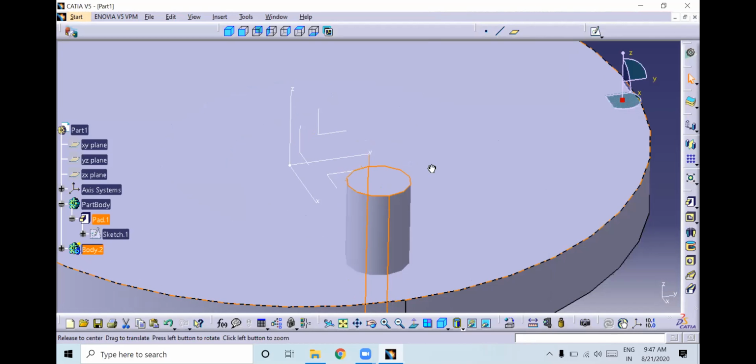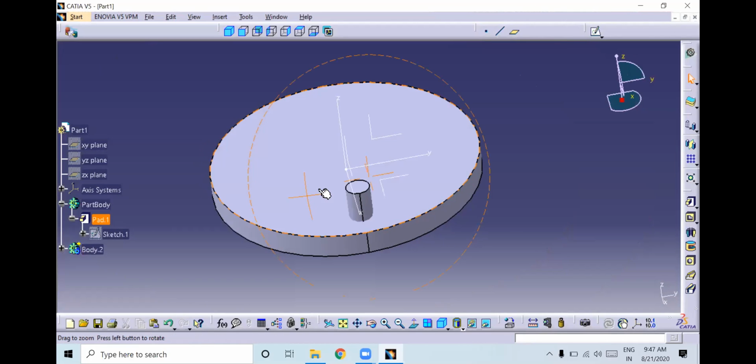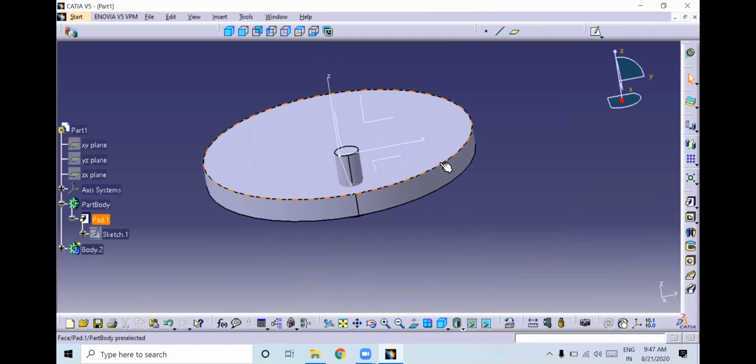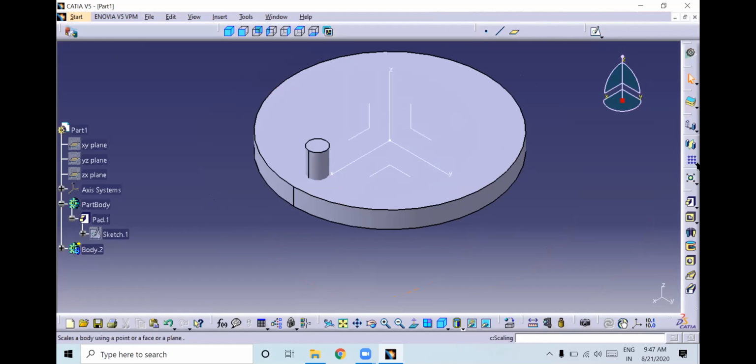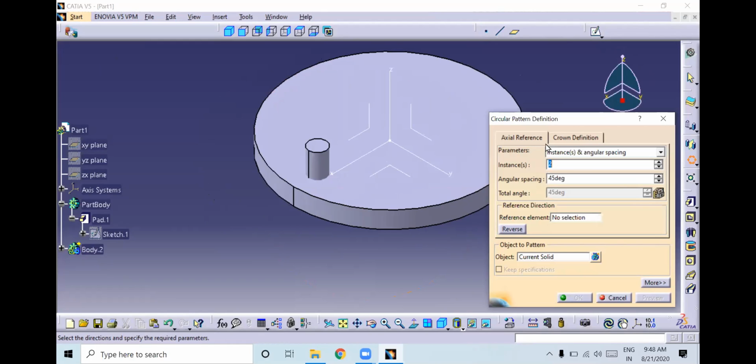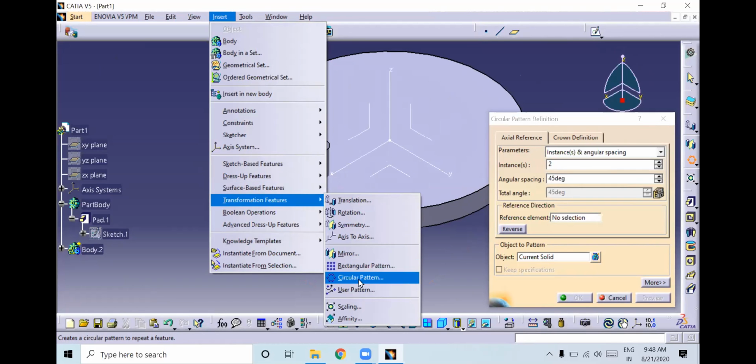Fine. Okay. See now. So now go to circular pattern here. So here insert, see, insert transformation feature and circular pattern.